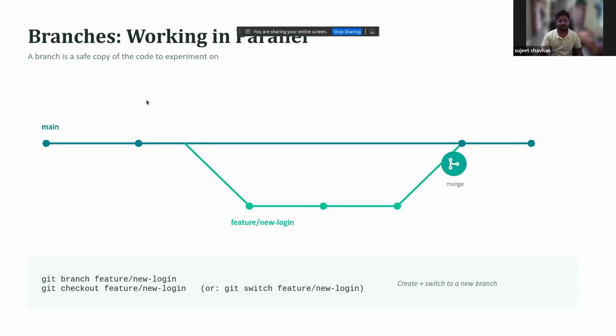So next thing is branches. So what these branches do and how it works. It is a safe copy of the code to experiment on. For example, this is the main workflow. So this is some commit, this is some push. After that, there are some edits to the code. This is the second commit. Okay. So this is the main branch.